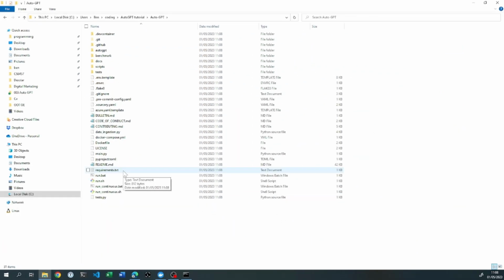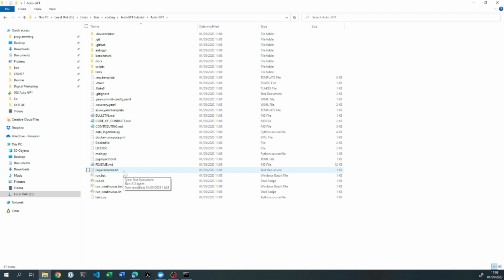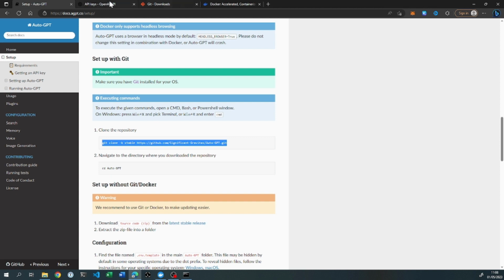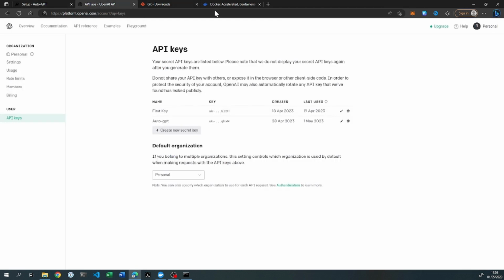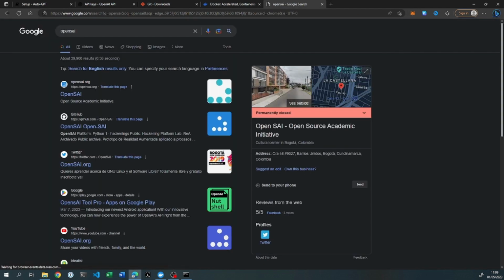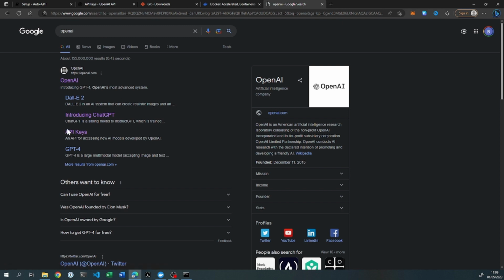Okay, so the next step is to get an API key from OpenAI. You'll need this so you can actually communicate with OpenAI and get feedback and answers from their model. So if you haven't got one already, you'll need to head over to the OpenAI website. Let me just show you where you go. OpenAI. And then you click on here, API keys.